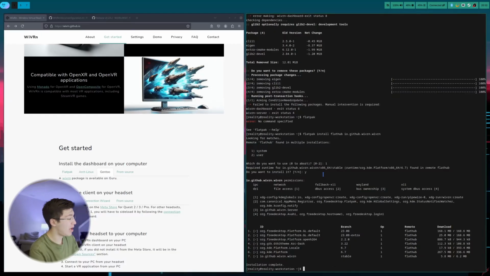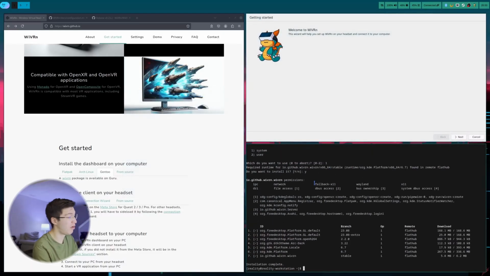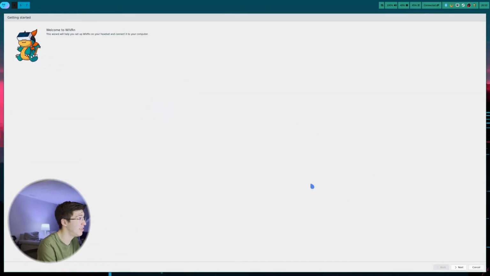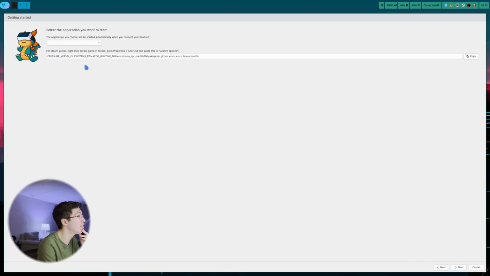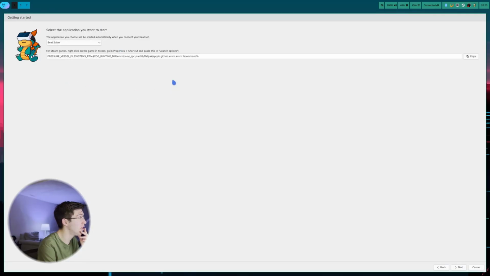All right, so we now have WiVRn installed. It did show up perfectly. I'm going to close the rest of this because I don't think any of this is necessary. Let's run through the wizard real quick. I have installed from the Meta Store, so I don't need to worry about that. Select the application you want to start. Oh, this is interesting. Okay, let's do Beat Saber. For Steam games, right-click on properties and paste this in the launch options.